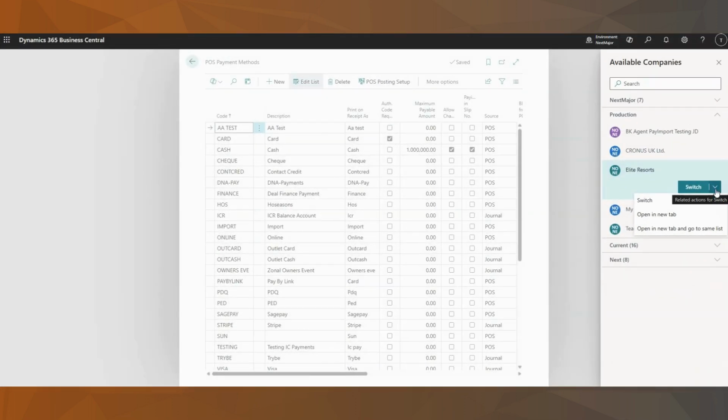Lastly, within the Company Picker, additional options have been added to allow you to jump between companies more easily. You can see we have the options for switching, opening in a new tab, as well as now opening in a new tab and going to the same list. This means you can drill straight through to that other company and look at the same list you were currently looking at in the existing one.